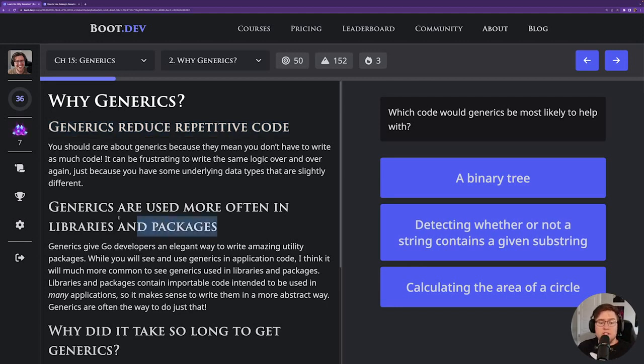It's also important to understand that generics are going to be used much more frequently in libraries and packages. If you're, say, a backend developer and you're building applications and not libraries or packages that are intended to be used by other people, you probably don't need to use generics all that often, which is why the Go programming language was able to get away with not even supporting them for so long. Now, if you do work on libraries or packages, or maybe you're even a contributor to the Go standard library, then you probably are going to use generics quite a bit more.